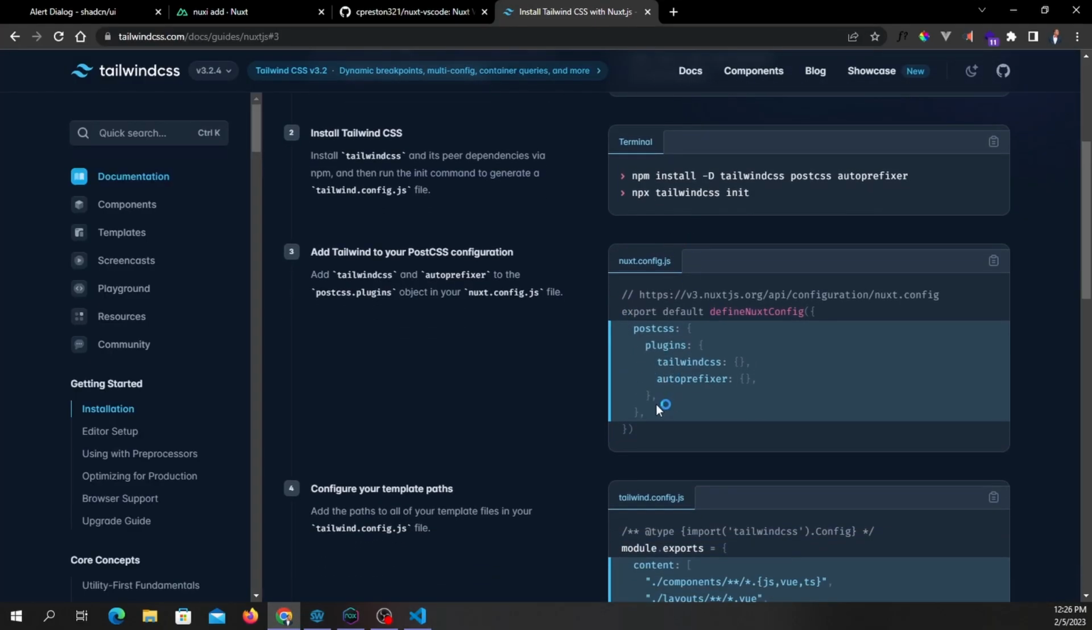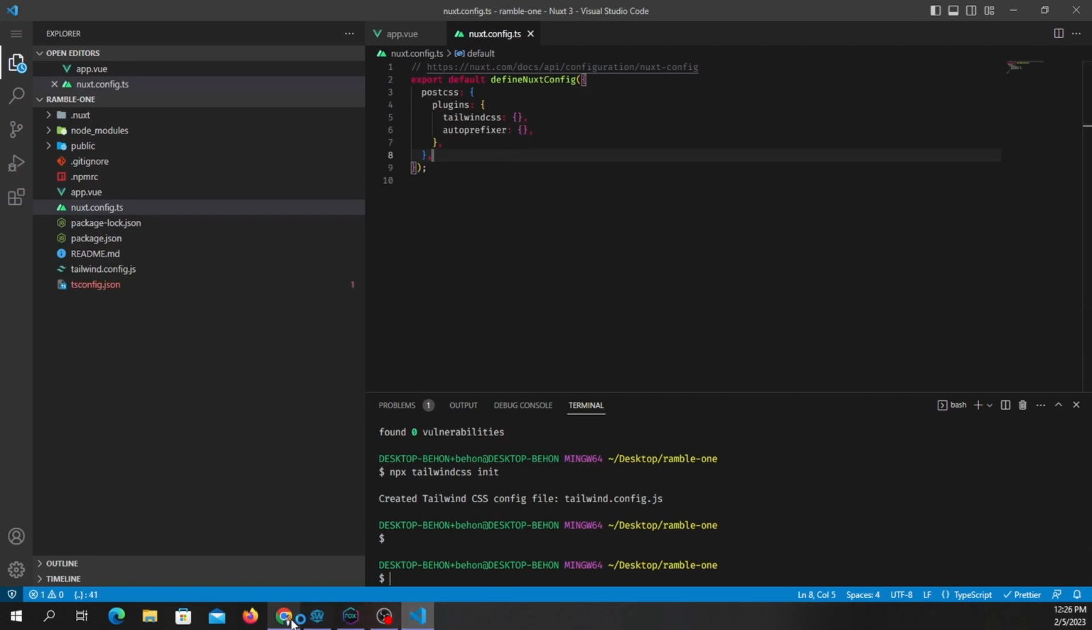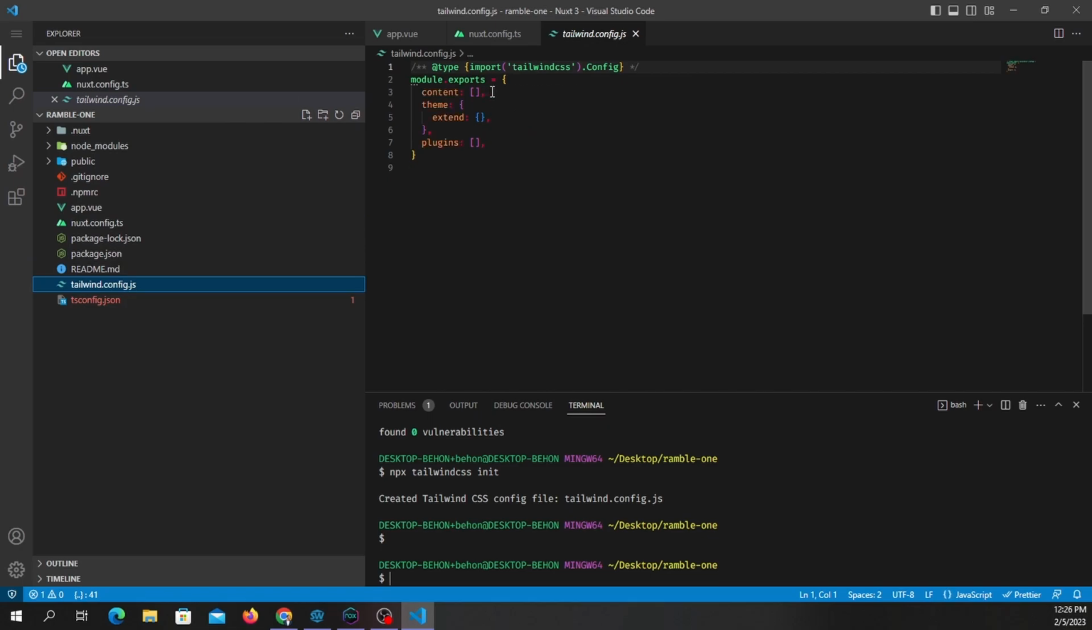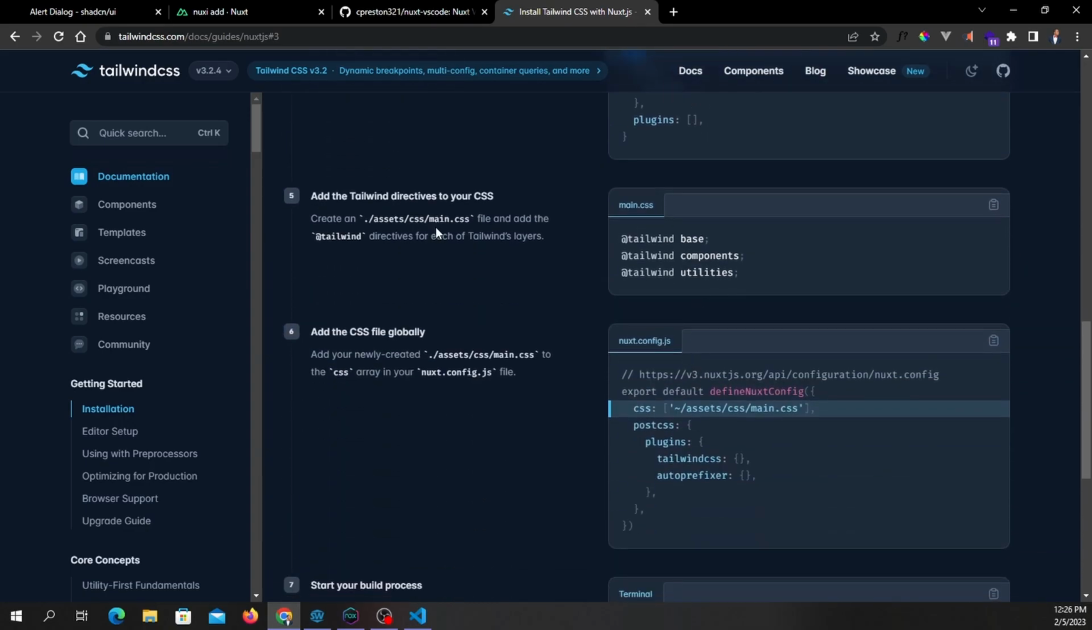We need to add PostCSS to our Nuxt config. So Nuxt config. We need to add the content to the Tailwind config. So Tailwind config, replace this content. We're not importing anything from the Nuxt config file, so we can remove this. No Tailwind will be used in the Nuxt config file. All right, cool. Next, what do we want to do next? Next, they say that we should create this file.